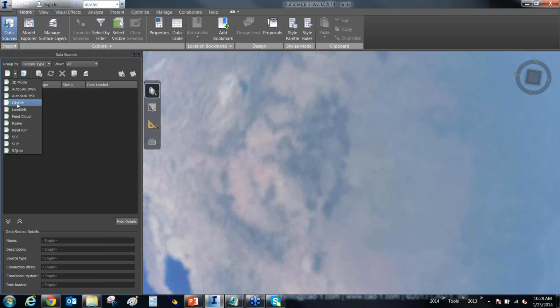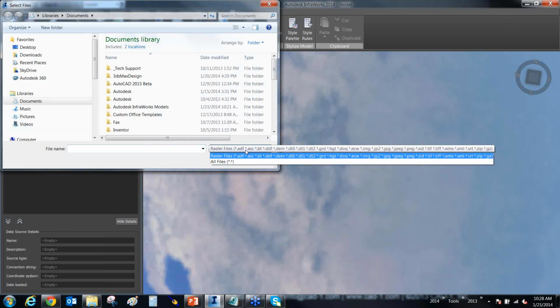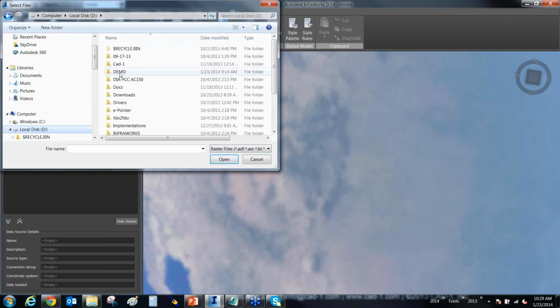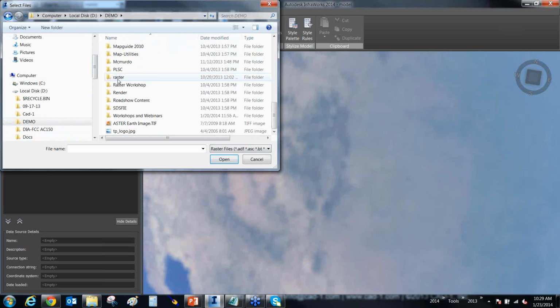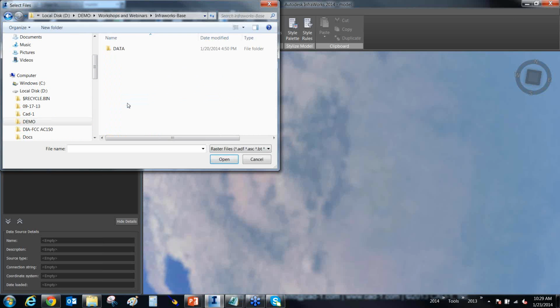So I can start by saying, okay, I want to bring in a raster image, or I want to bring in a surface, or something along those lines. Now, surfaces, by the way, are raster files. So as you look down here, for the file type, I've got virtually every type of file type for surfaces or for raster images that you can ever imagine. When you're bringing your data in, it's always a good idea to organize your data appropriately. So put it in folders, put it in subfolders. I've got my InfraWorks demo here, and here's all of my data that I've got.